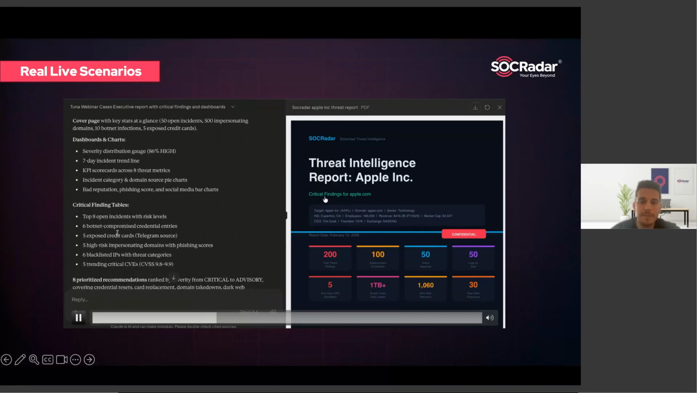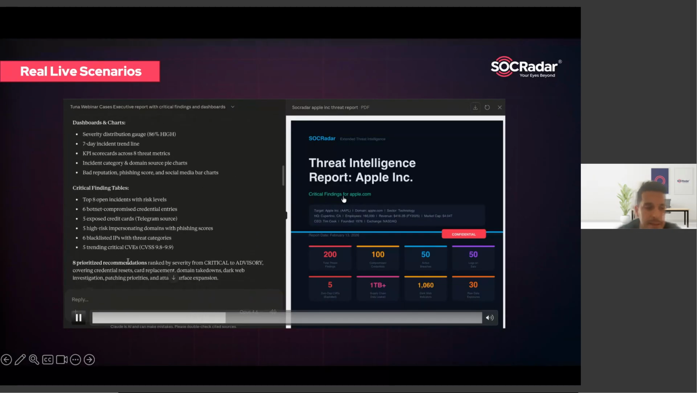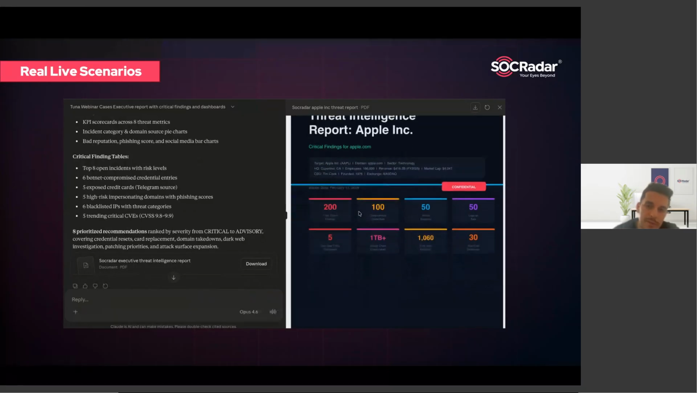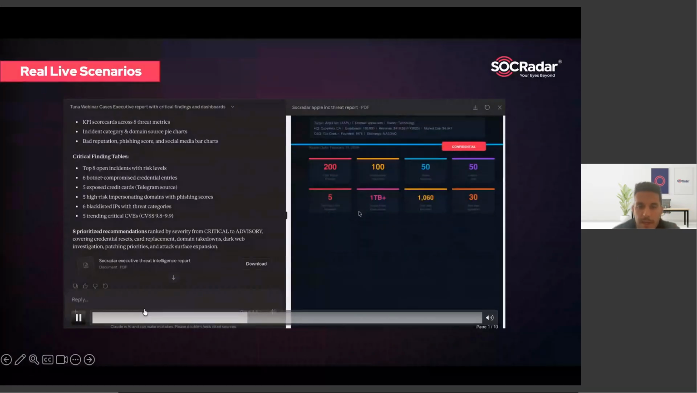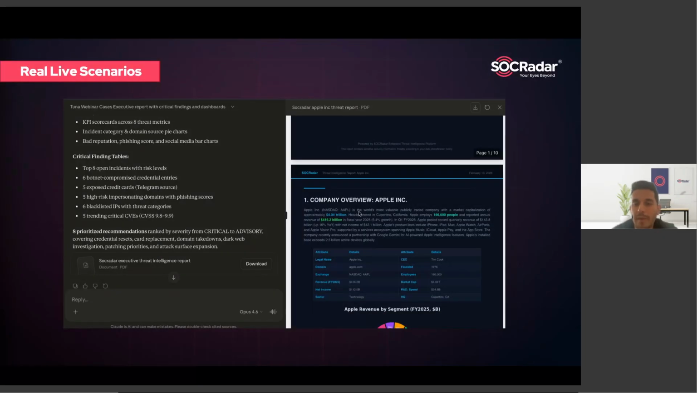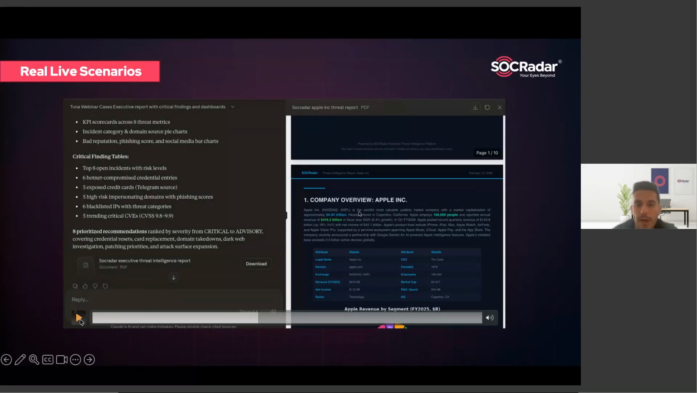And here you will see the critical findings for apple.com. This is actually something you can do through the platform, but the MCP server, which is connected to SOCRadar, is going to do it for you. And here you will see a full executive report, all with the findings for Apple.